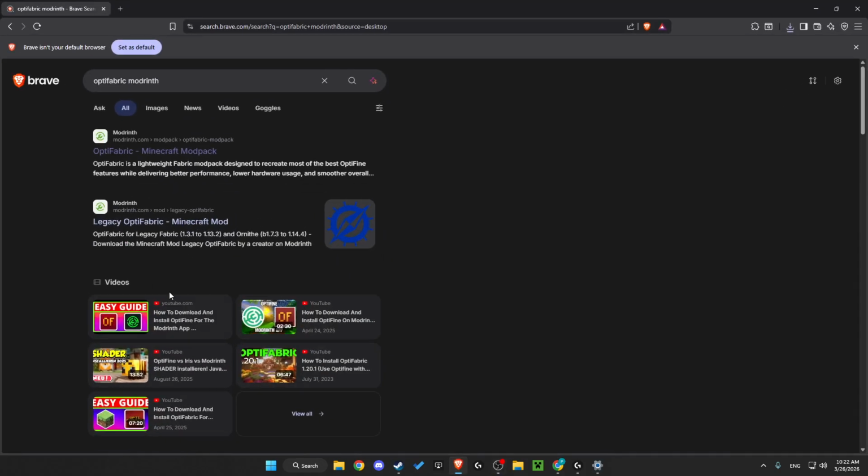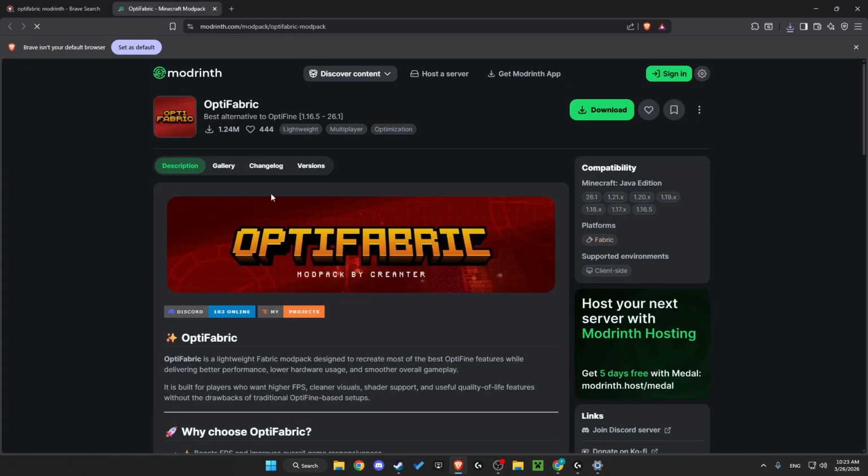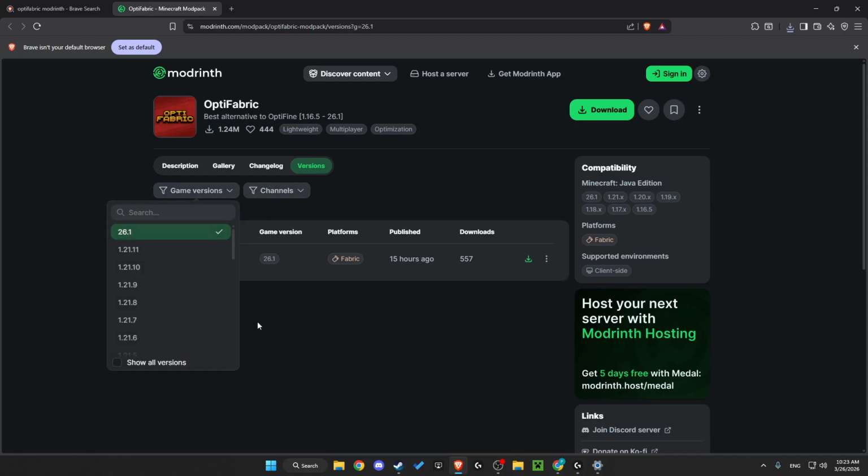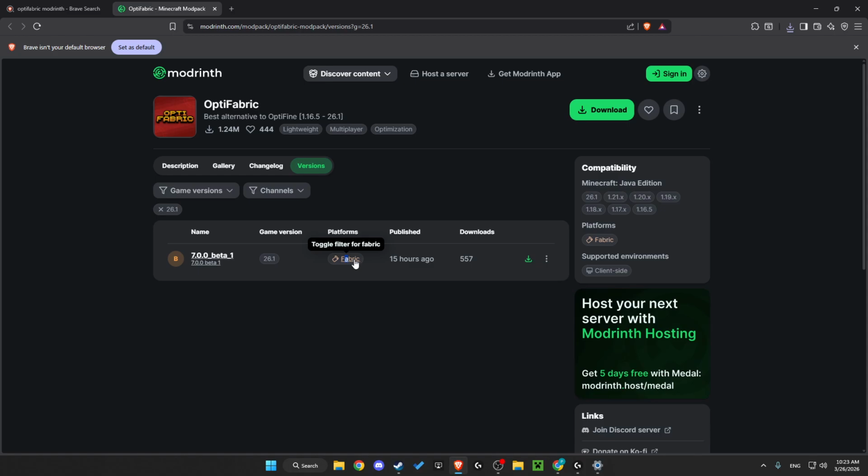First of all, open a browser, then you just need to write OptiFabric Modrinth and click on the Modrinth link. Then you need to go to versions, then go to game versions and 26.1 and select the latest release. Then what you need to do here is right click on download and then copy link address.